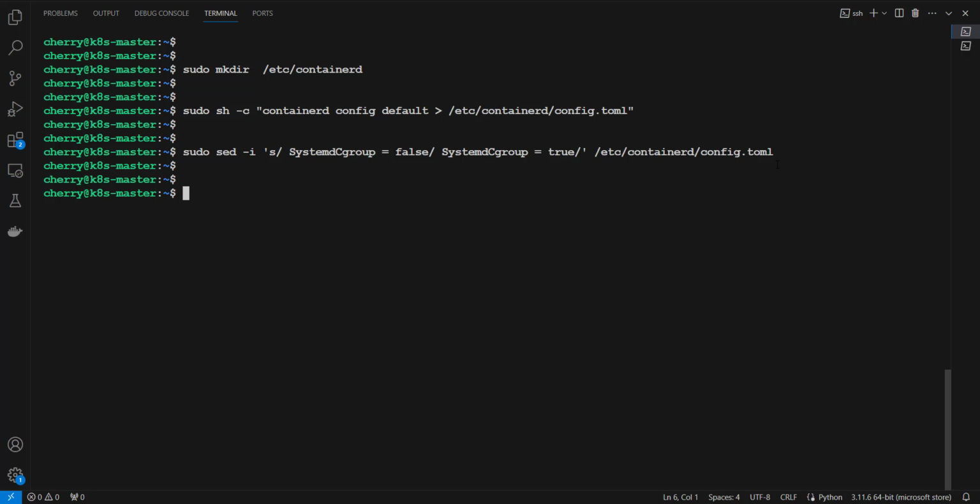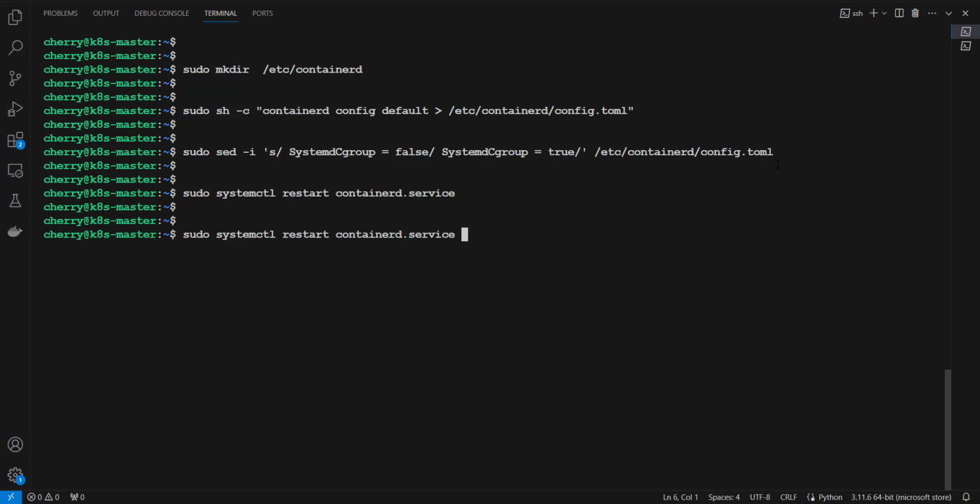Then I'm going to restart the containerd service. So to do so, I'll run the command sudo systemctl restart containerd.service to effect the changes made to the configuration file. I'll press enter, and I'm also going to restart the kubelet service. So here I'm going to change this to kubelet.service. I'll hit enter.